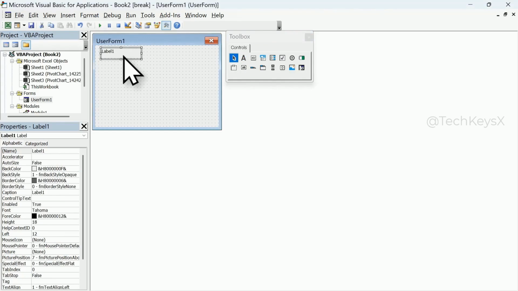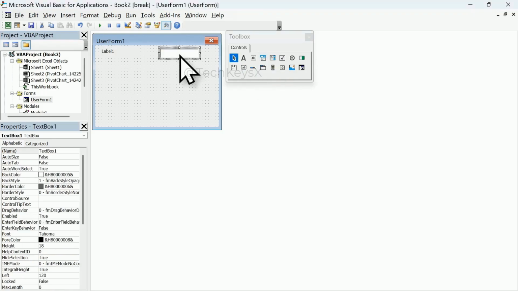So label displays static text on a user form. This is non-editable by the user. Only the person who is creating the user form can edit it. And then we have text box. This is what our user can edit, and it allows the user to input text.